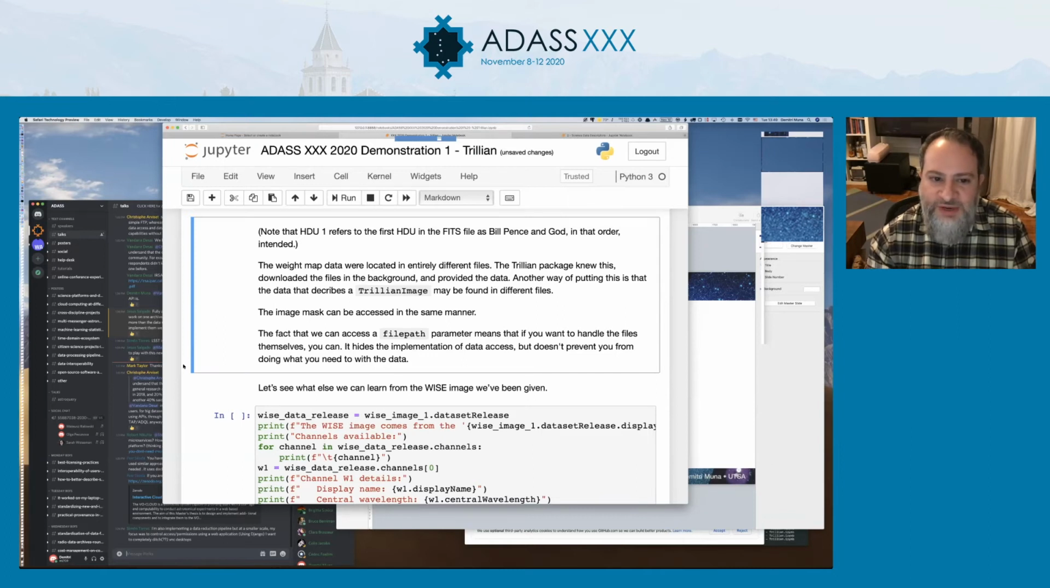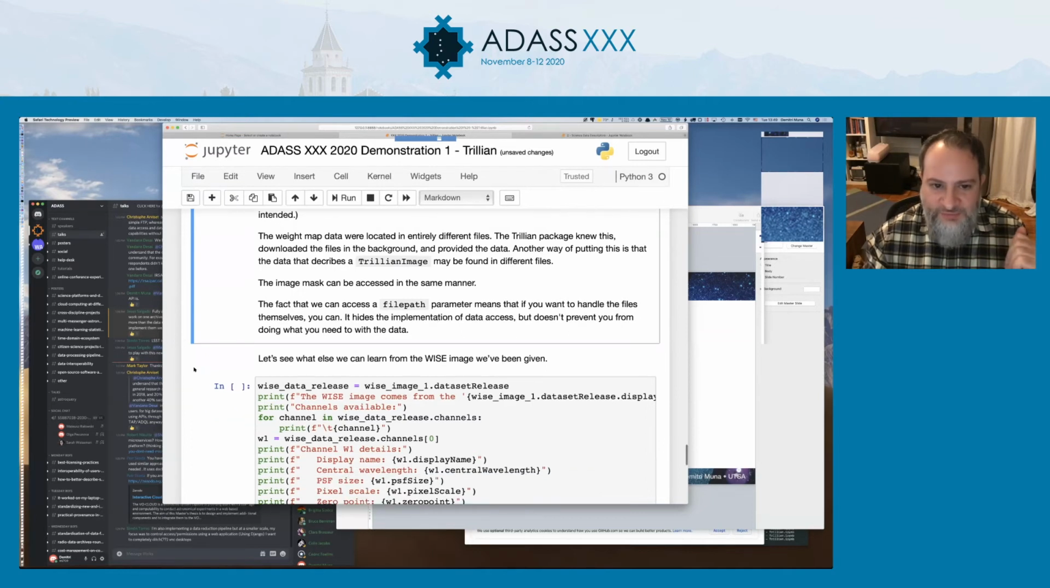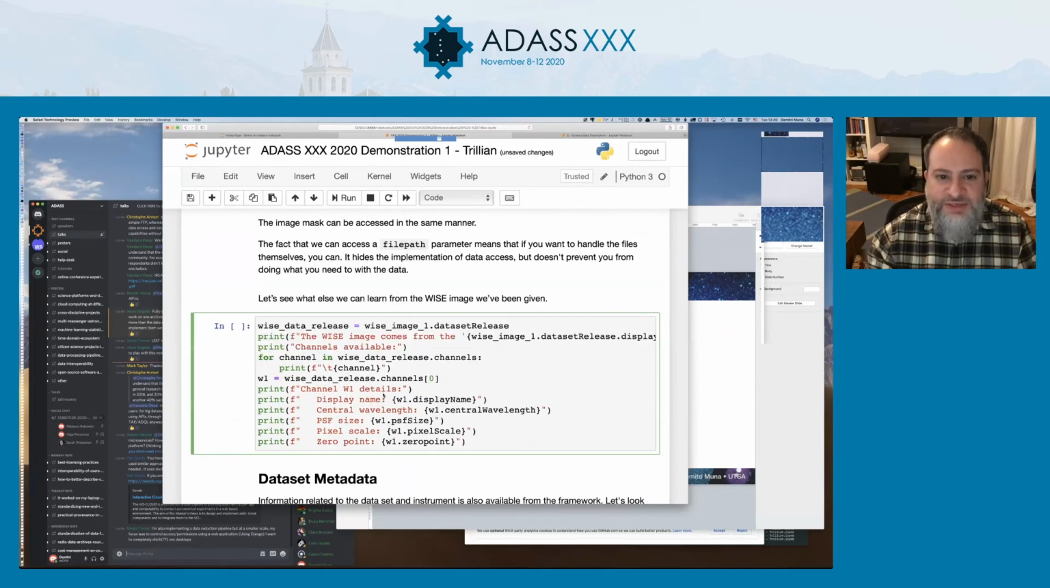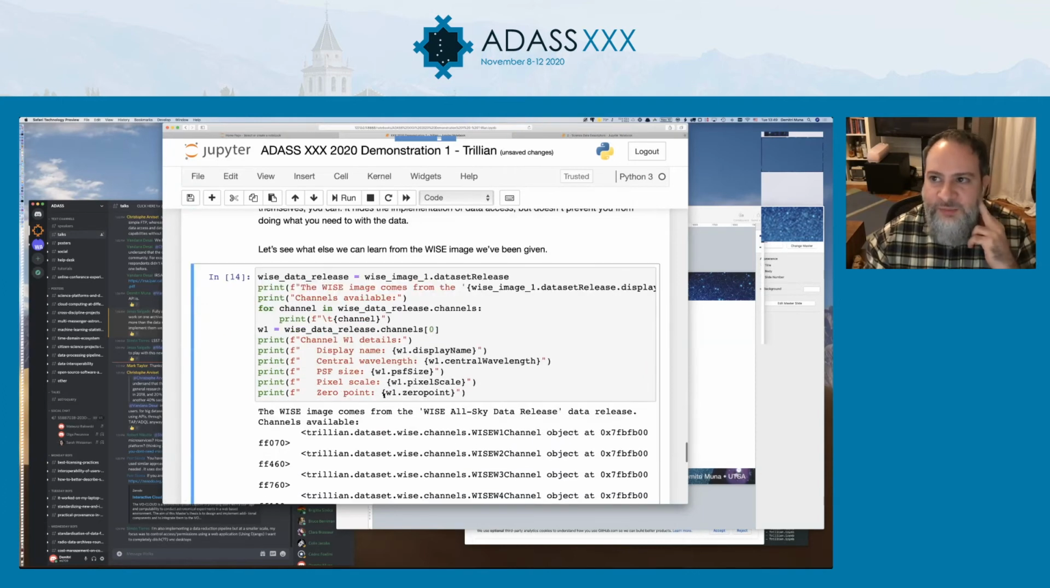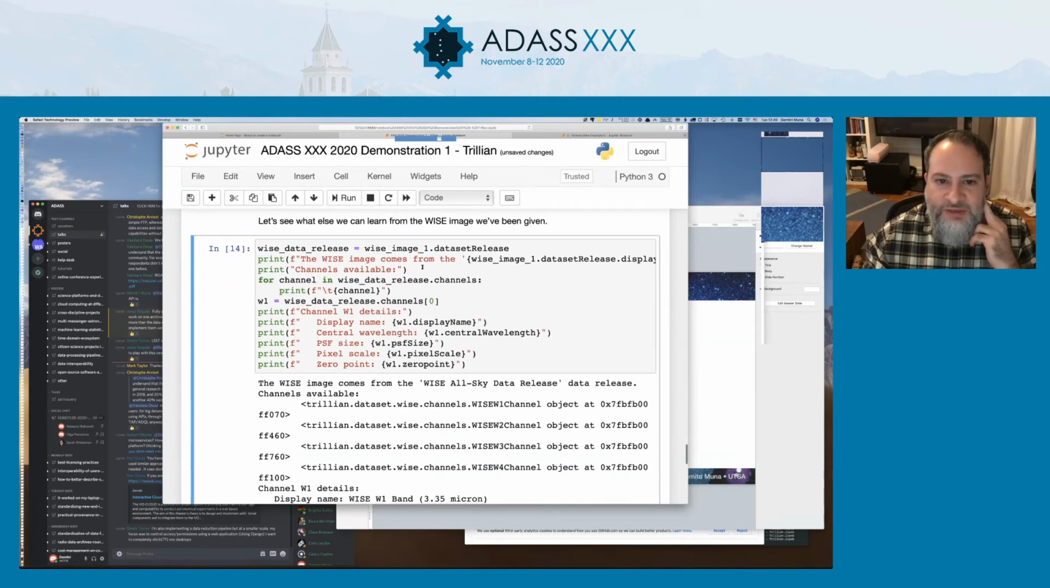So it doesn't prevent you from accessing any data that you want, but it provides an interface on top of the data so that you don't have to. So let's see what else we can learn from the WISE image we've been given. I have my WISE image, and I want to find out what dataset release it came from. So I just say .dataset_release, and I'm printing this out here. It came from the WISE all sky data release.